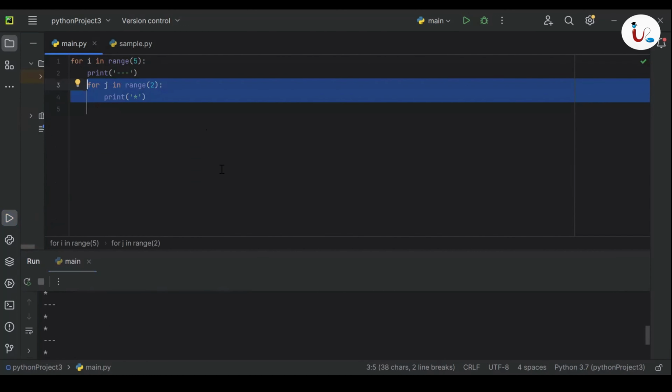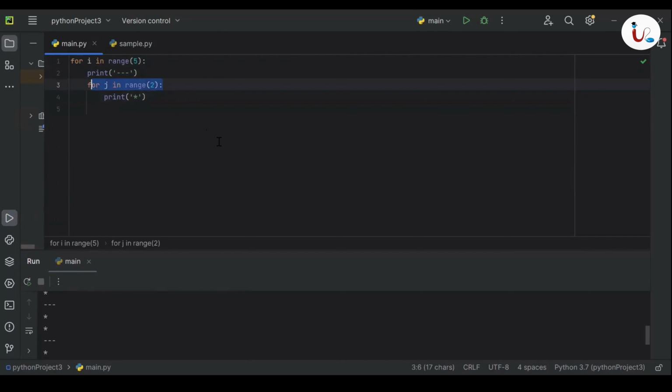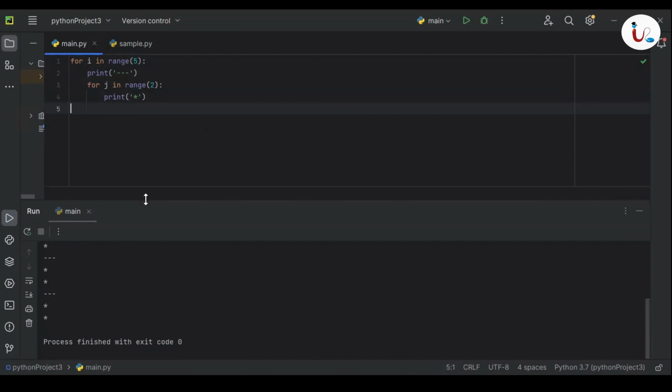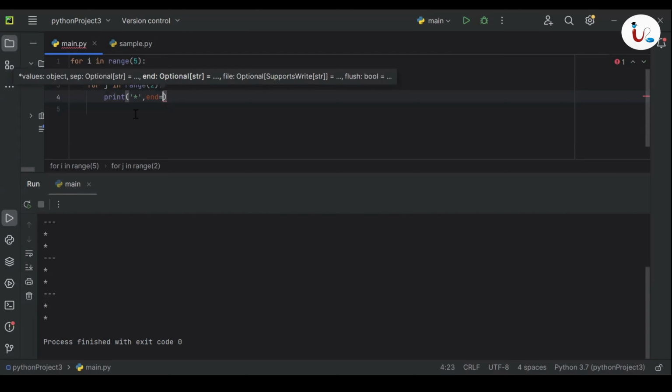So in this program, we call the first for loop the outer for loop and the second for loop the inner for loop. Now I want to print all these stars on the same line. In Python, by default, whenever we print something, after printing it will go to the next line. To avoid that, inside the print statement you need to put a comma and type end is equal to, and specify what you want to add at the end.